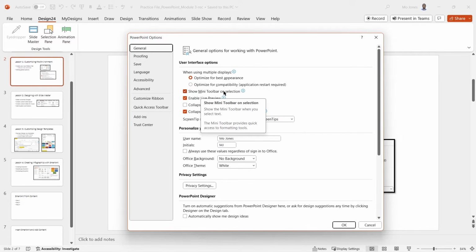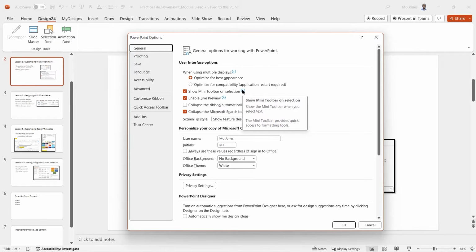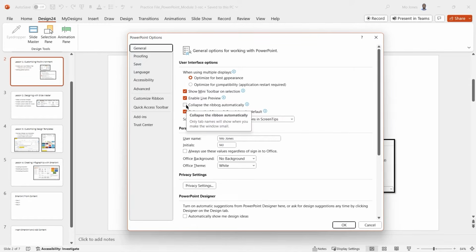I like the mini toolbar on selection. This is pretty much whenever you highlight a chunk of text, it gives you the mini tool that allows you to do some quick formatting. A big part of designing in PowerPoint is live preview. So for example, before we apply a particular style or some type of feature, we can get a preview just by hovering the mouse over it. So I like to leave that turned on there as well. For those of us who like to collapse the ribbon, remember we can always change the ribbon display options. I like to see the full ribbon, so I'm good to go.